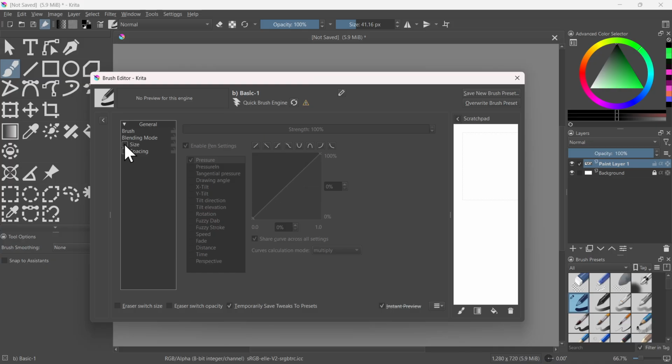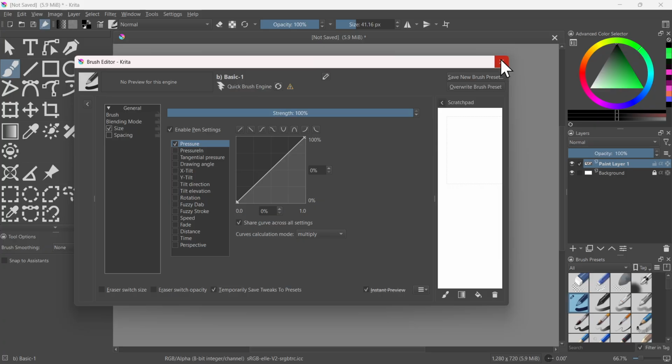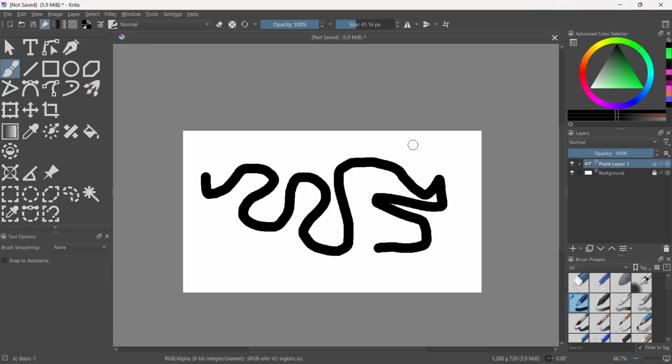Then you wanna switch on the size and make sure the pressure is also checked, and then here you just wanna exit this window, and now this should help hopefully fix your issue and allow you to have different pressures when using your pen.